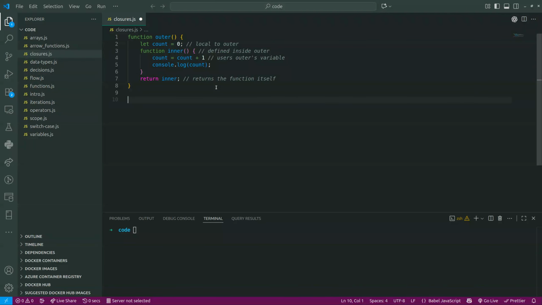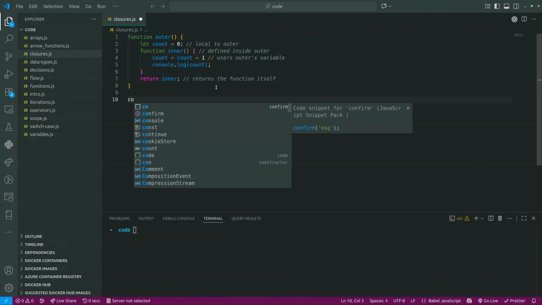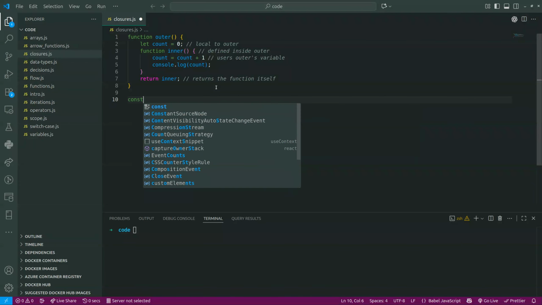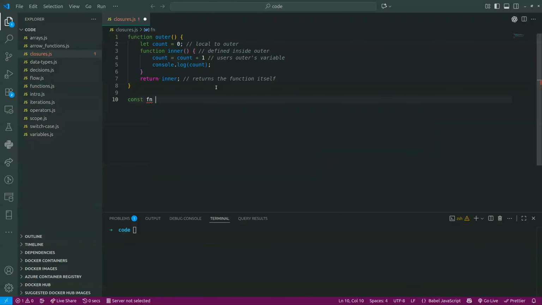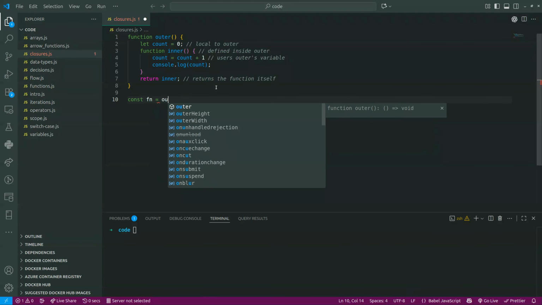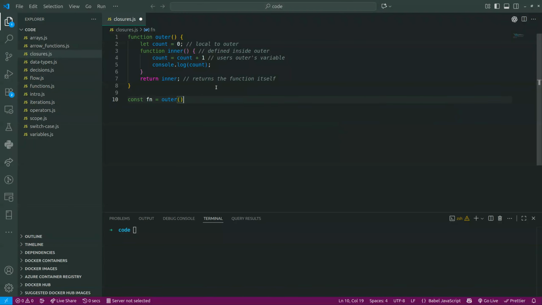To understand what it means, we first need to call the outer function, right? So I'll create this variable, call it fn, and then call this outer function. This is just to understand how it is going to run. I'll write it as a comment. The outer function from line 1 is going to run once. So I'll say outer runs once. And once it runs, it's going to return the inner.